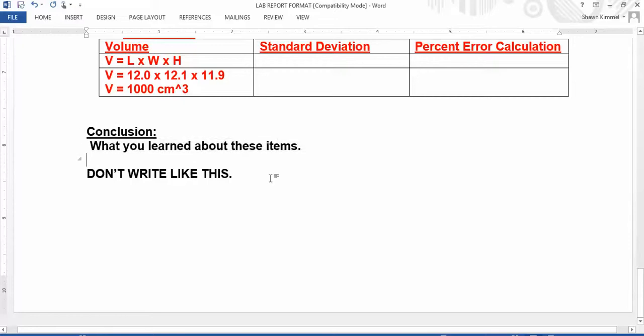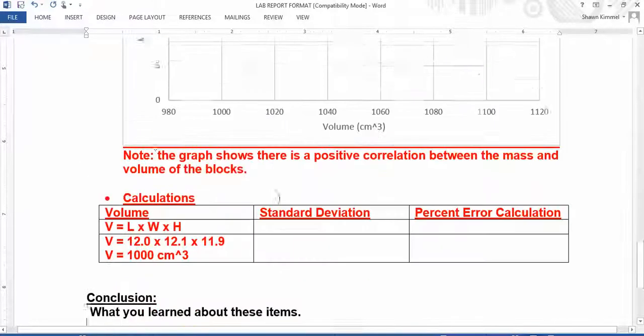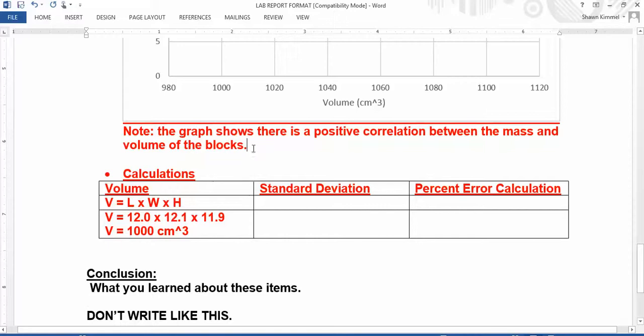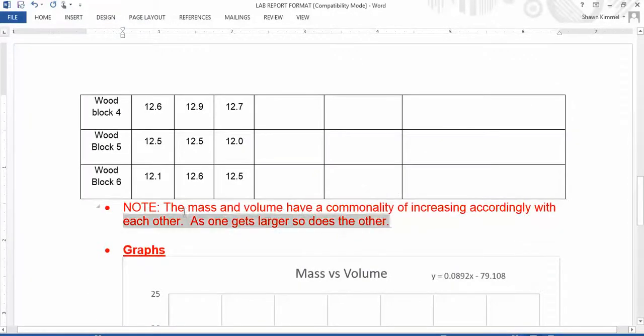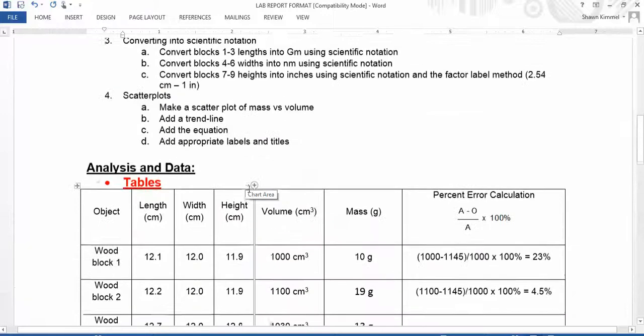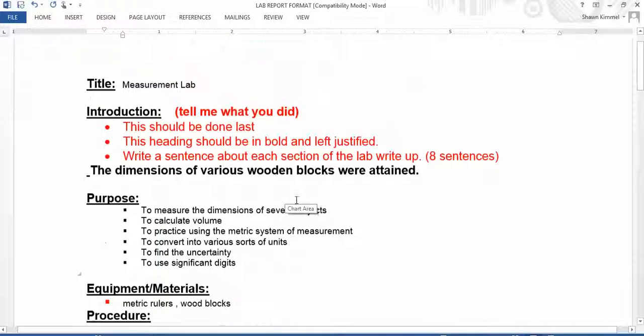So down here in the conclusion, you need to tell me what you learned. A lot of these things should be pointed out in your conclusion, your notes, because those are important things from this, the tables and the graphs. What did you get from the tables and the graphs? And those should go down there in the conclusion.